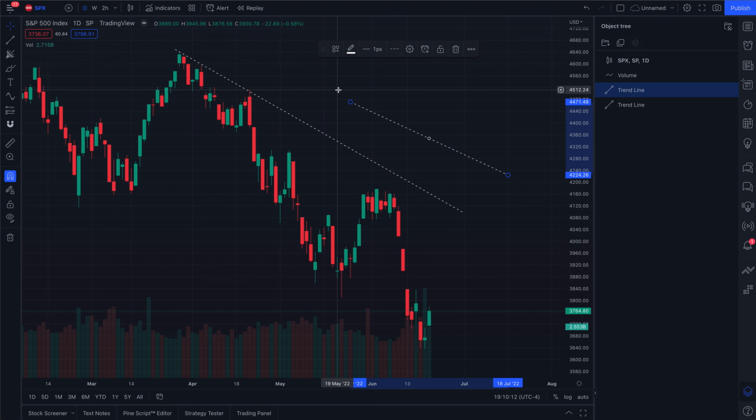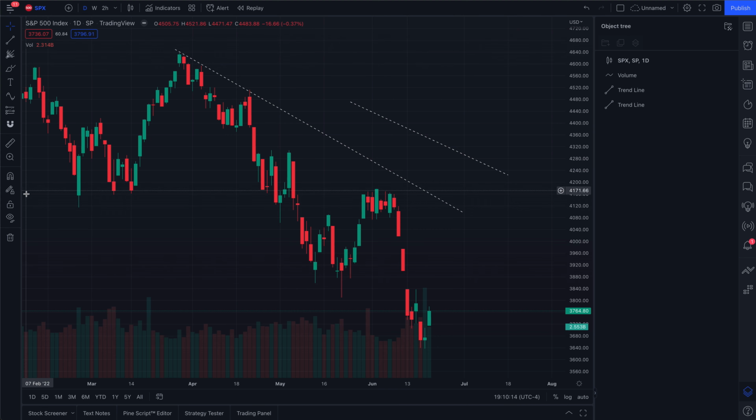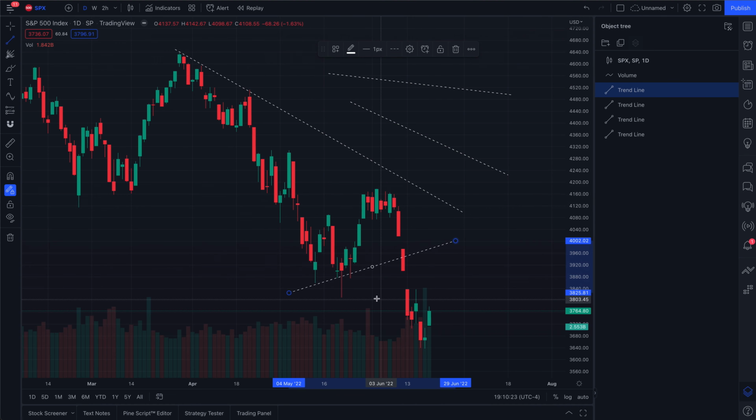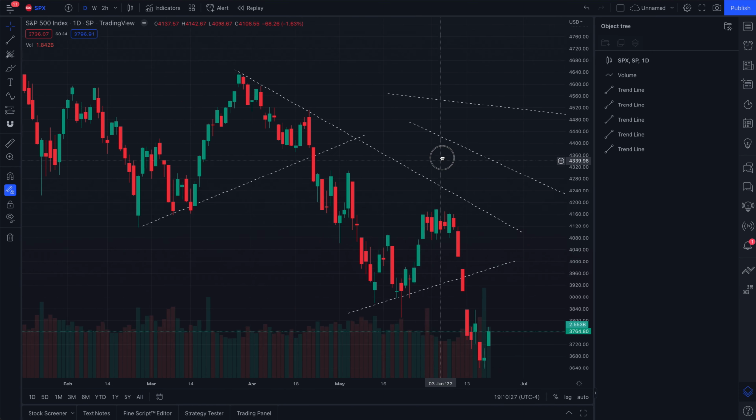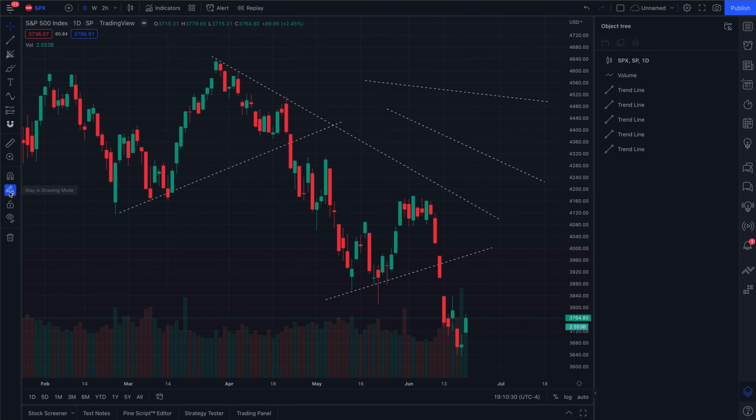If you want to stay in drawing mode and make, let's say, more than one drawing at a time, you can click on this little icon here, stay in drawing mode. And what will happen is when we activate the trend line tool, we can draw one trend line, we can draw another trend line, we can keep drawing trend lines until we want to switch back to the cursor and now we're out of drawing mode, right? So that is how you keep that enabled to draw multiple things at once without having to re-click the trend line over and over and over again.